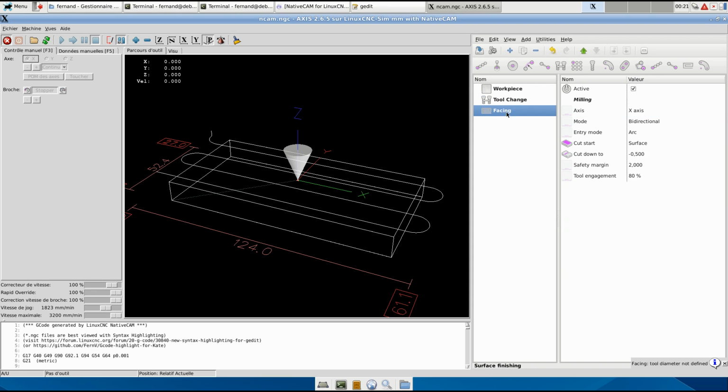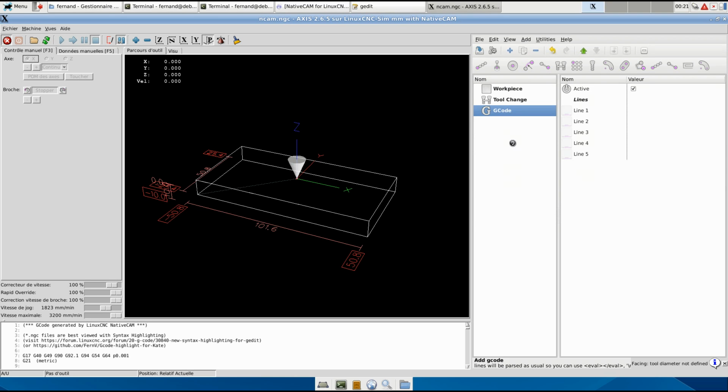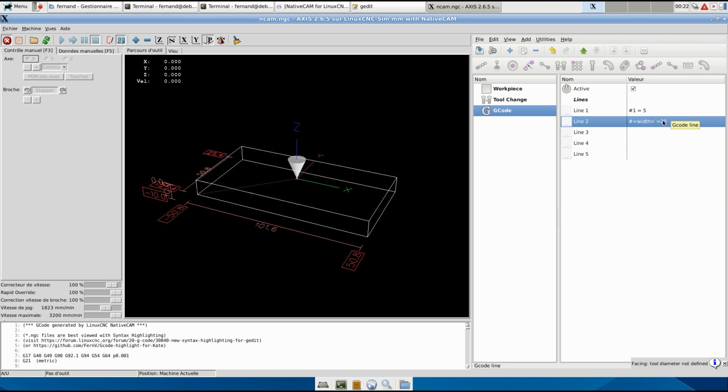Some other interesting thing to see is advanced. We'll come back, but because there's a lot of things to see in this group, we'll go to miscellaneous here. You have the raw material, but also custom code. You may add custom code when you want to make parameters. You can use, let's say, number parameter 1 equal 5, parameter width equal 20, but you should never use global parameters on this because they're used in the system.